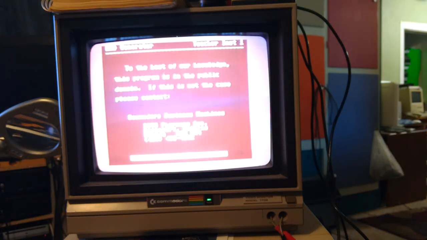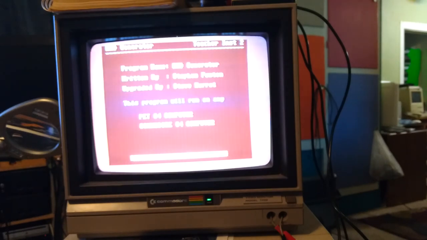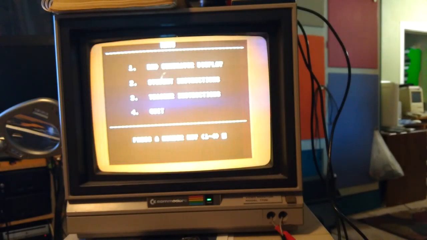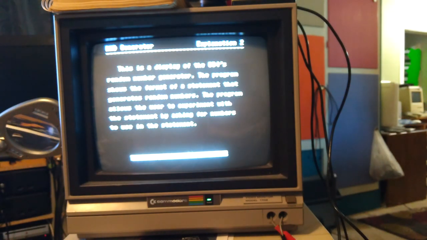Public domain, if it's not, contact Commodore Business Machines. R&D generator written by Stephen Fenton, upgraded by Steve Hurl. Programmed on a PET 64 computer or a Commodore 64 computer. Instructions for the student: this is a display of the C64's random number generator. The program shows the format of a statement that generates random numbers. The program allows the user to experiment with the statement by asking for numbers to use in the statement.